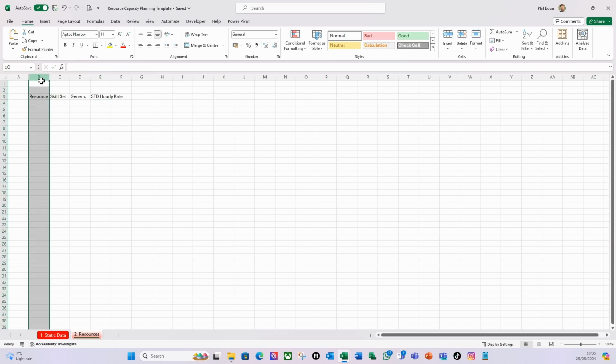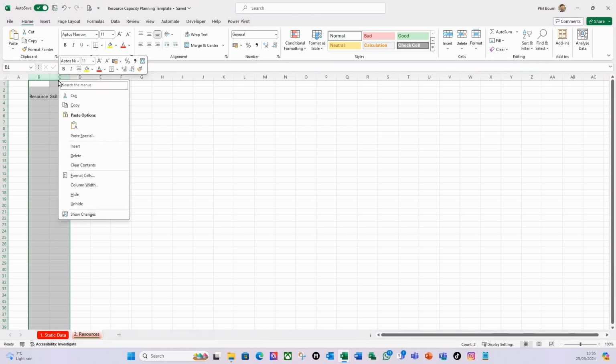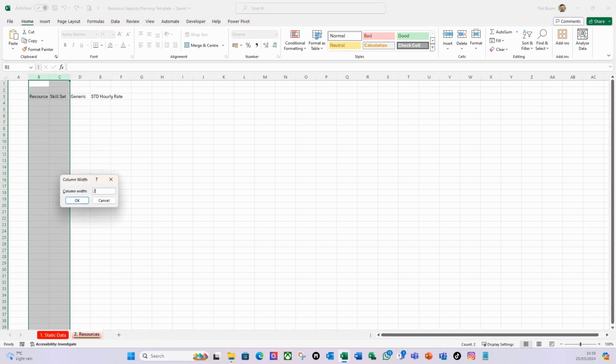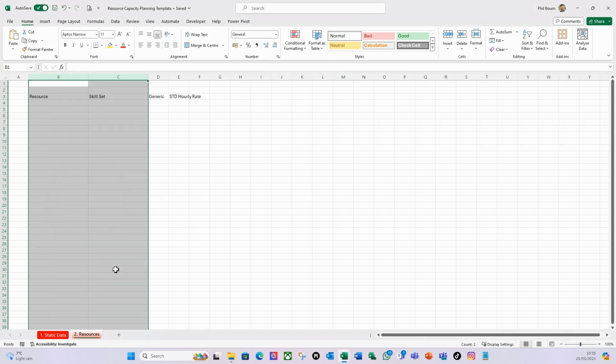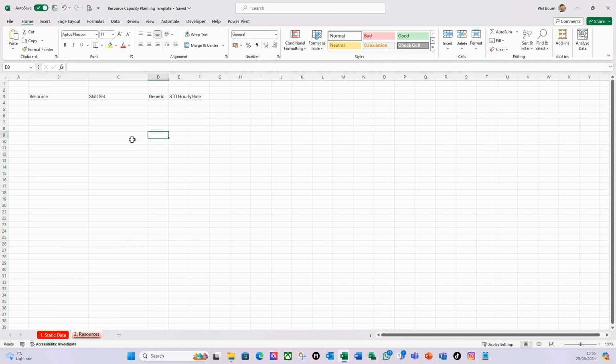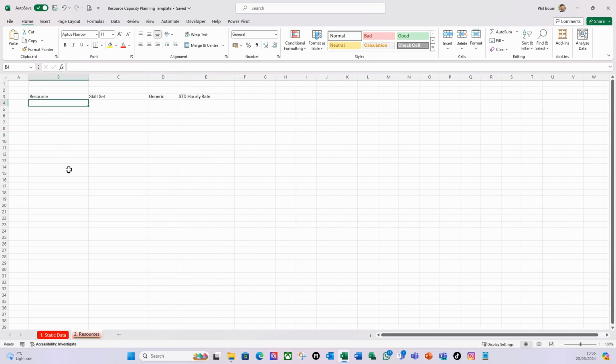So I'm going to make these 2 columns. I'm going to highlight them, right click, do column width, and I'm going to make those 25, like so. I think generic resource, we're okay. Hourly rate, let's make that a little bit wider.